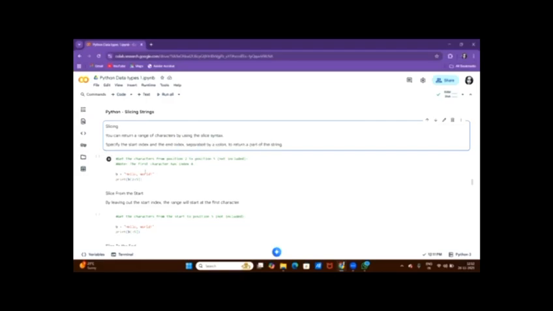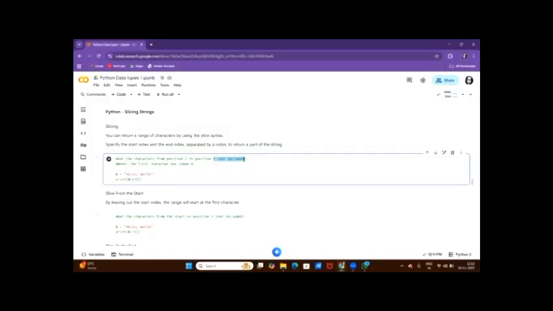Okay, for example, in this one we have hello world, and I want to slice my string from 2 to 5, and 5 is not included. Remember, last element is not included, so it will basically give me 2, 3, 4. Okay, so let's see 0, 1, 2. So LLO, it's going to give me LLO.